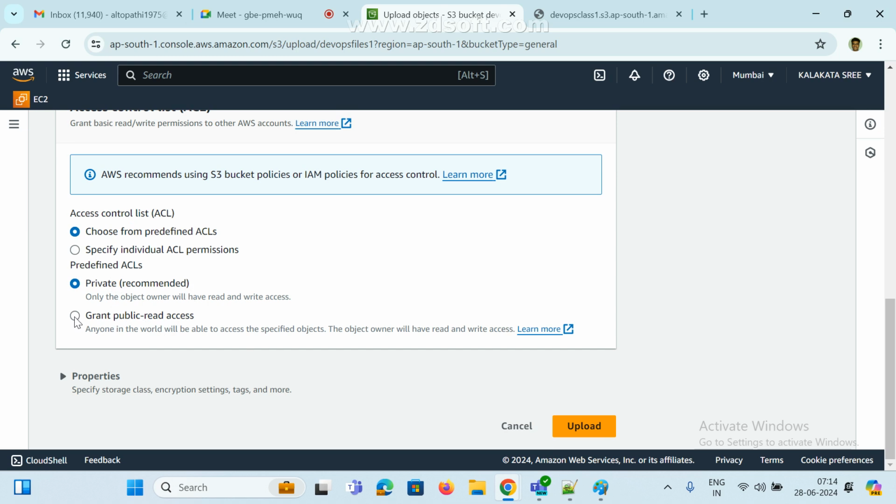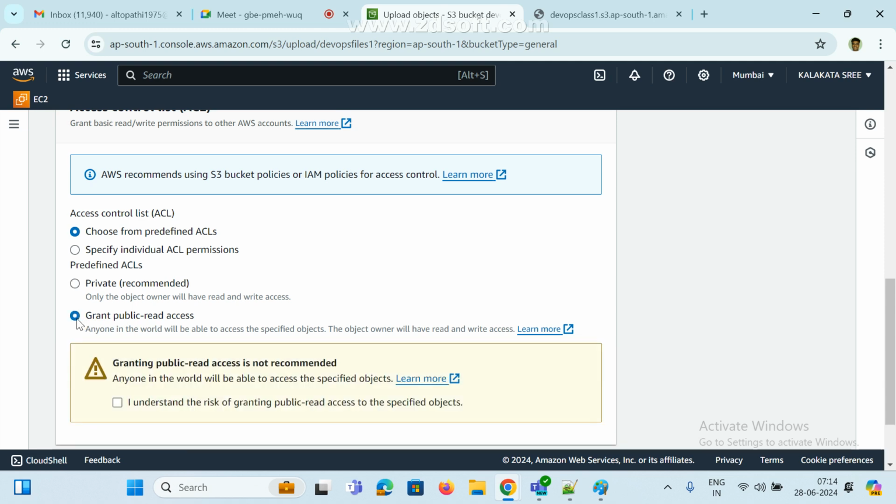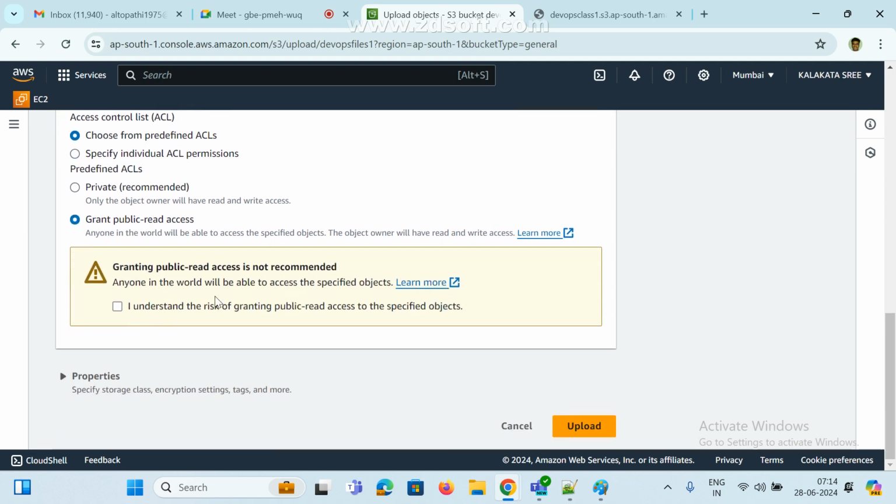Now I'm going to grant public access. See, anyone in the world will be able to access your file. This is the option we need to enable. Select this one, and it is asking for confirmation. Select this one.